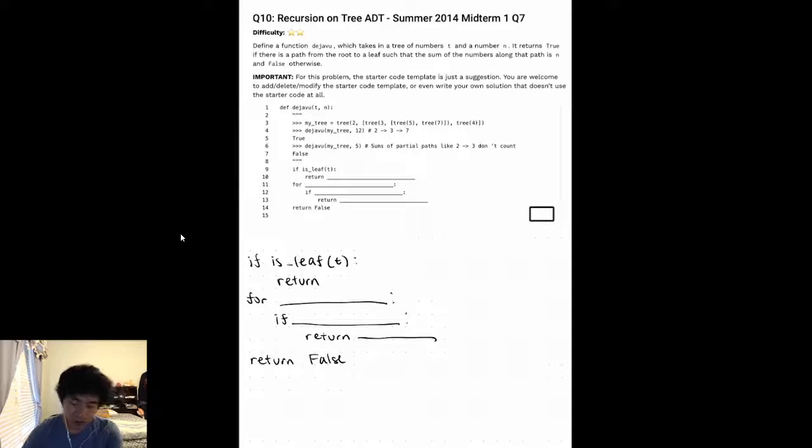What deja vu is, it's going to take in a tree of numbers t and a number n, and it's going to return true if there's a path from the root to the leaf, such that the sum of the numbers along that path is n, and false otherwise. And so I'm going to give an example.